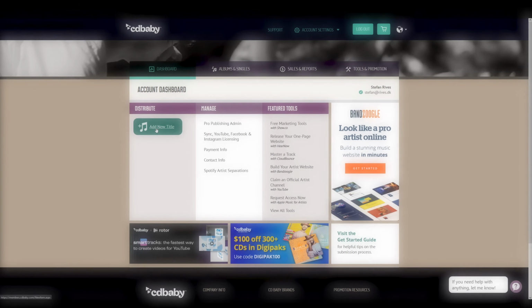Number 6, if you're choosing to release via CD Baby Pro, then you need a performing rights organization like Coda, for example. It might seem confusing to you, but don't worry, it's really not a big deal. So let's just get straight into it.